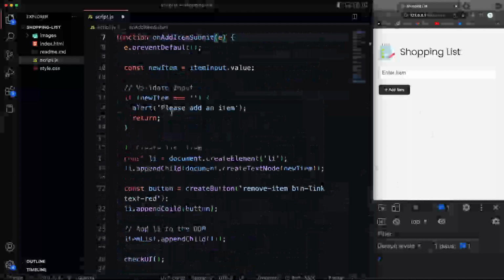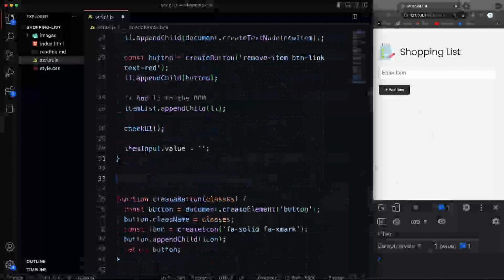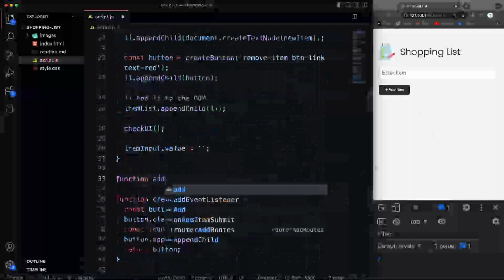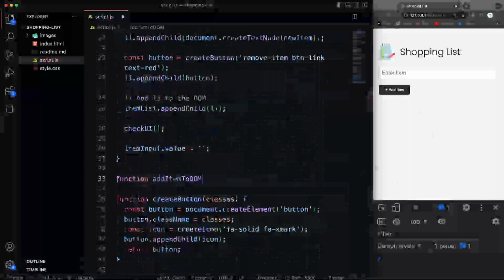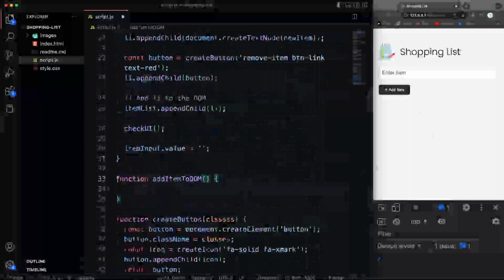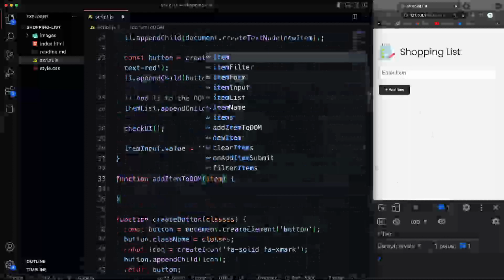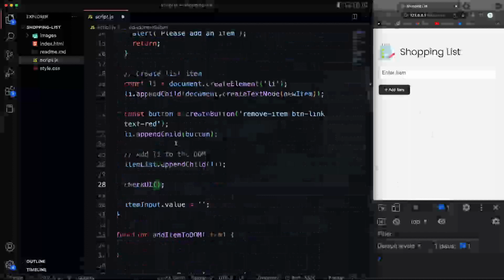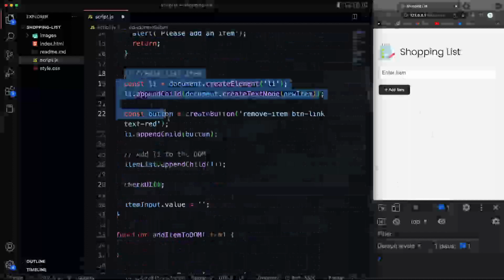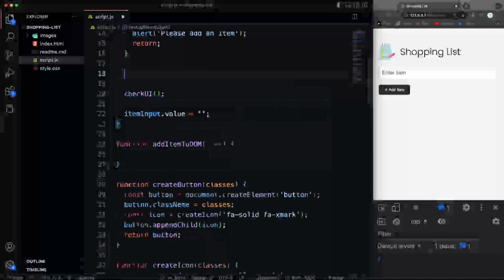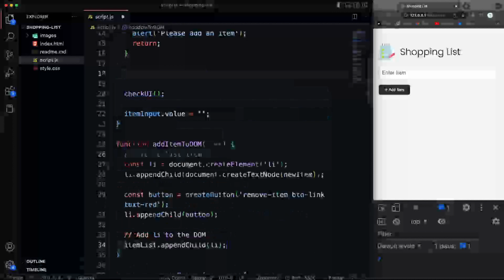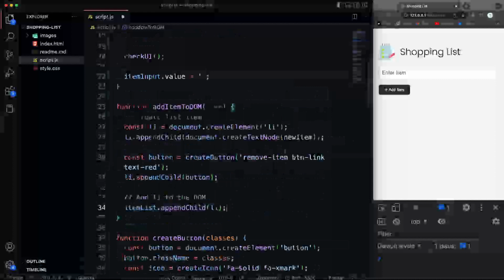So let's go up here where we have addItem, and let's say onAddItemSubmit. All right, and then underneath that, I'm going to create a new function called addItemToDOM. Okay, so it's going to take in the item, which will just be the text from the form, and then we can just grab these lines right here where we're creating the list item, creating the text node, adding the button, and then adding to the DOM. So I'm going to just cut those, and we're going to paste that right in this function. And the only thing we need to change is instead of newItem right here, we're going to pass in item, which comes from the argument here.